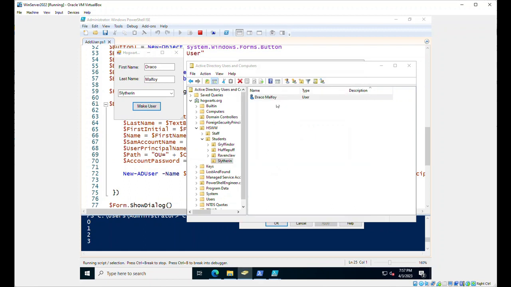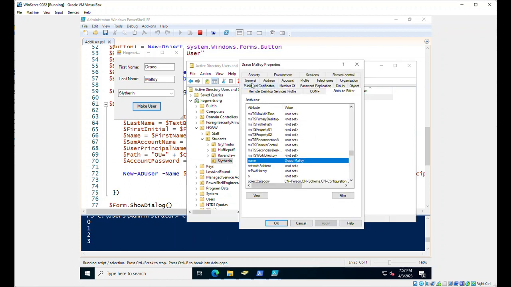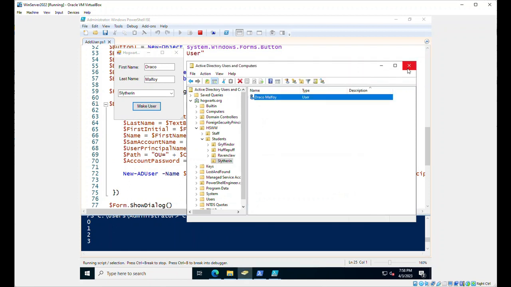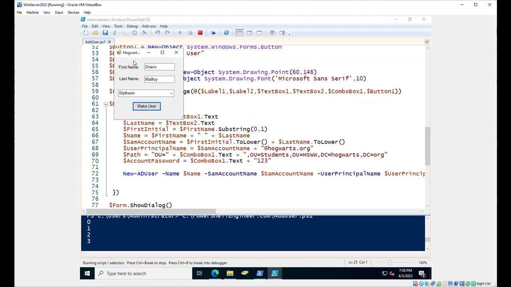Obviously, there were more properties we could set here that we didn't set. We didn't even actually set the first name, last name, email. You could set all of that stuff, but we've kept going on this. Obviously, if you're building a full-blown script, that would work. But this is just a simple Windows Forms PowerShell script that just adds users.